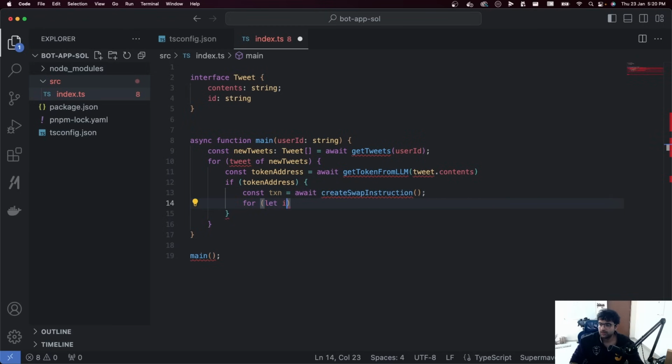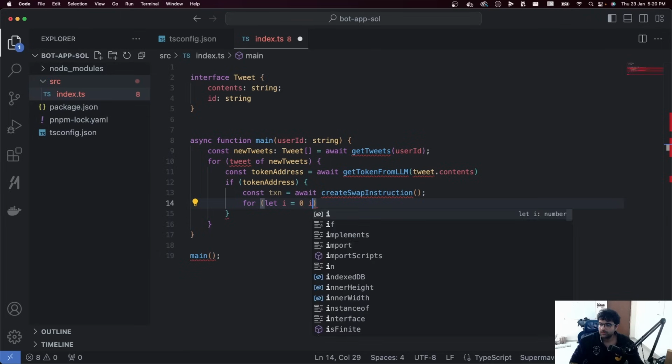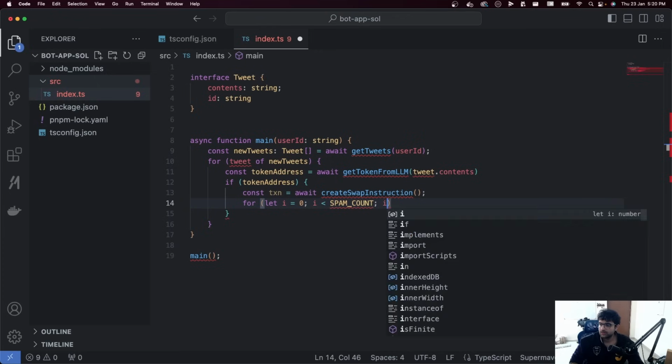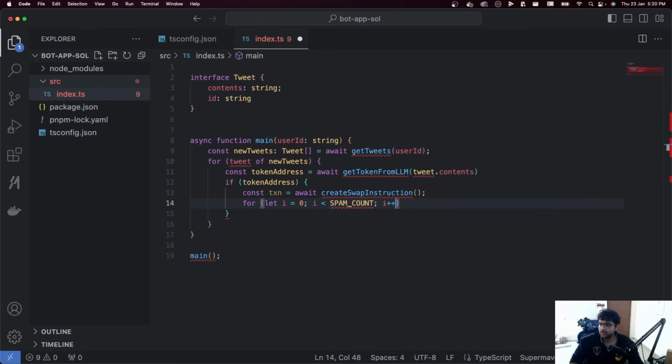for i = 0, i less than threshold, or I don't know, spam count, send the transaction that we've created. That is good enough to buy, and then we have to write a lot of logic to sell as well.